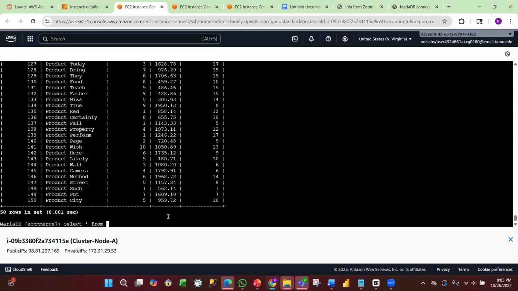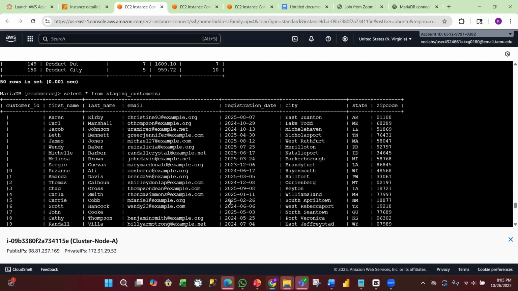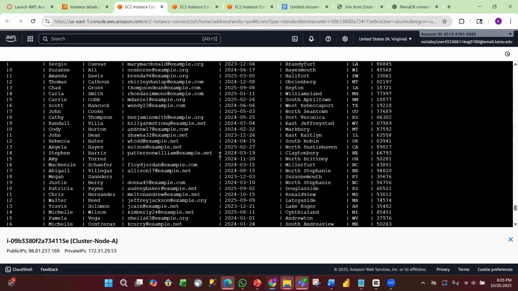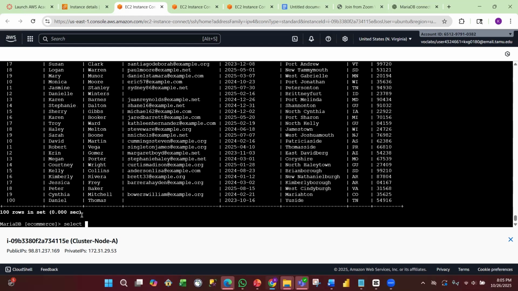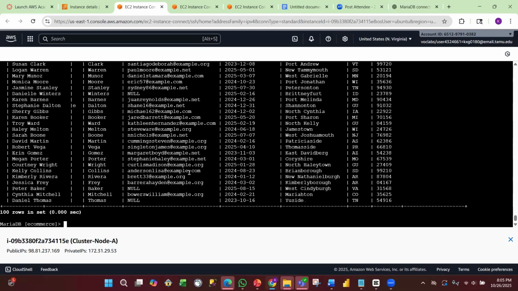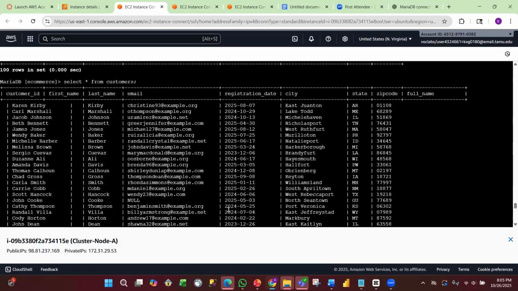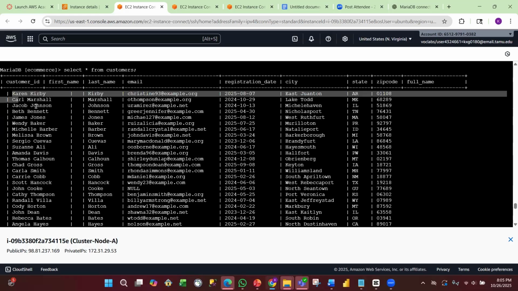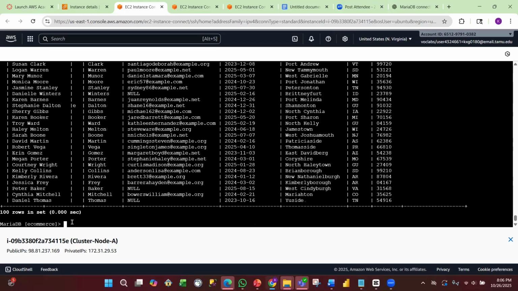So select star from staging_customers. And as you can see here, there's a couple of things that are still unclean. For example, the emails that are blank are not changed to null. There's no full name column, things like that. So now I'm going to select star from customers. And as you can see here now, the emails column has been cleaned and transformed. There's a full name column as well. It's kind of hard to see because it's a little bit big, so it's formatted like that.